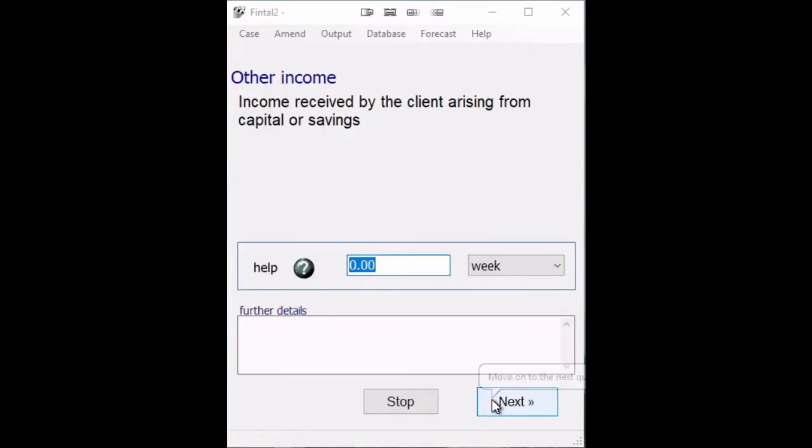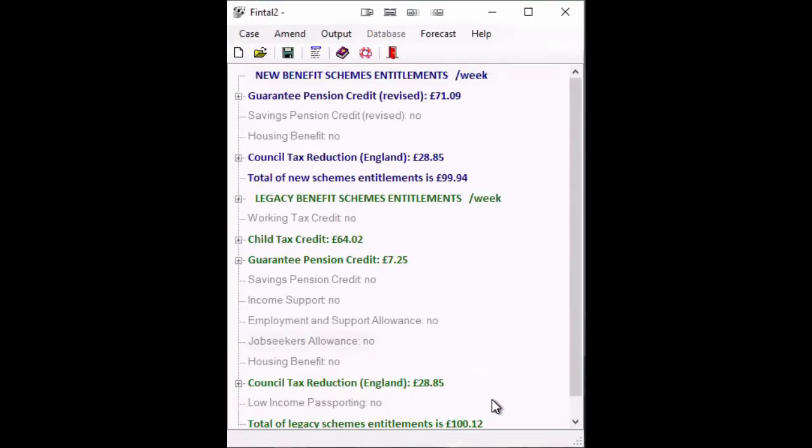Click on the next button. Because we've got capital, it now asks an extra question about whether there's any income arising from the capital or savings. I'll say no, they've just got it under their bed in a suitcase. No income from dividends either. And here we are now with a freshly carried out calculation which looks quite different.